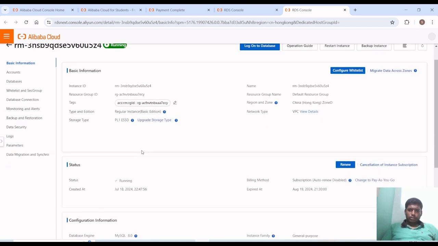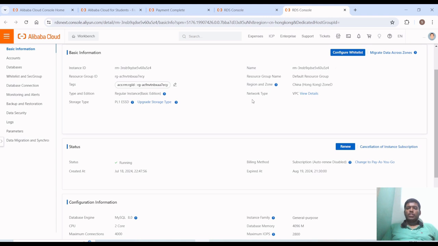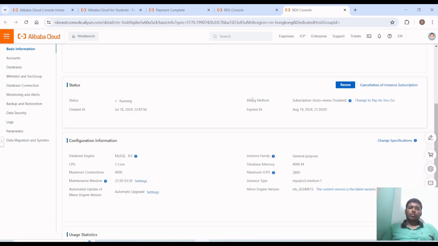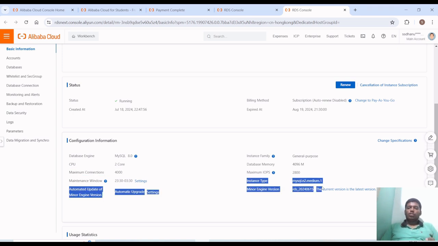Here it shows you the VPC, so in which network it's running, what the billing process is, and how many CPU cores. The CPU is actually good, with the connection, the maximum connection is 4000. So fantastic, right? It's a medium size as it shows over here. So you are all good to go for MySQL.